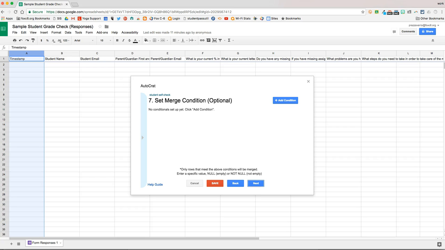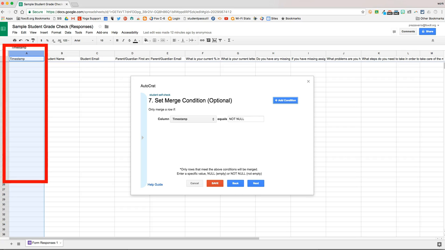And now we have to select a merge condition. So under what circumstances do we want AutoCrat to run this mail merge? I'm going to click add condition. And in this case, we want AutoCrat to run the merge, so create the PDF and email it to the parent, anytime someone submits the form. So in this case, I'll say if the column timestamp is not null or has something in it. So every time someone submits a form, over here in timestamp, there'll be data. So whenever that cell is not empty, we want AutoCrat to run the merge, create the PDF, and email to the parent. And we'll hit next.